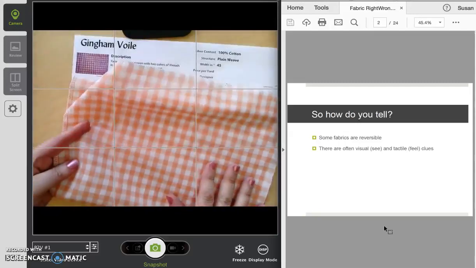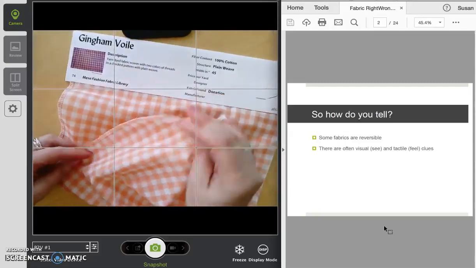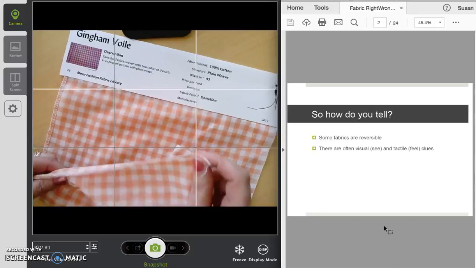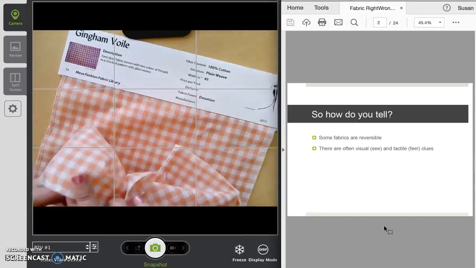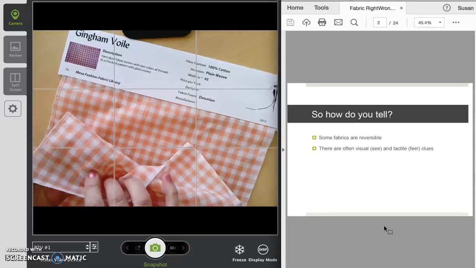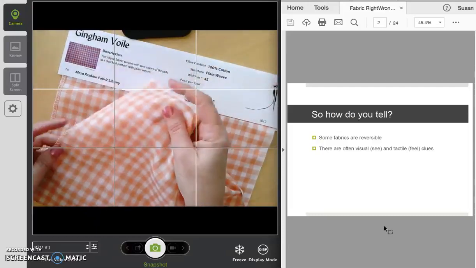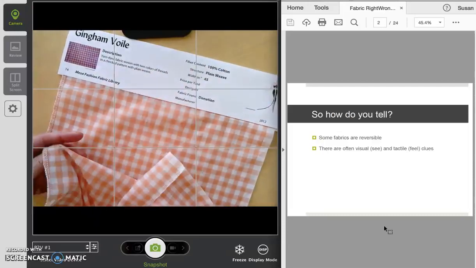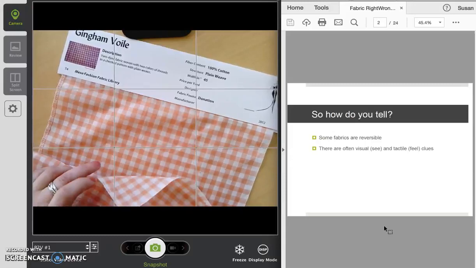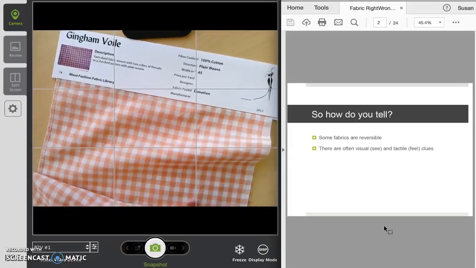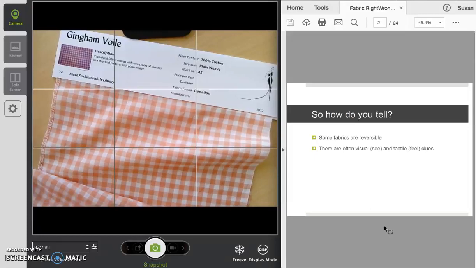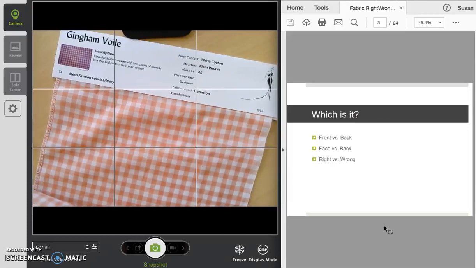Well, some fabrics are reversible. It just doesn't matter because of how it was made. This is a plain weave fabric. It's thread dyed. They dyed the yarn. So in the case of gingham, it's almost impossible to tell if there is a right and wrong side. So some fabrics, there is no right or wrong side. You can use either. But with other fabrics, there's usually visual clues, something you can see, or tactile clues, something you can touch.